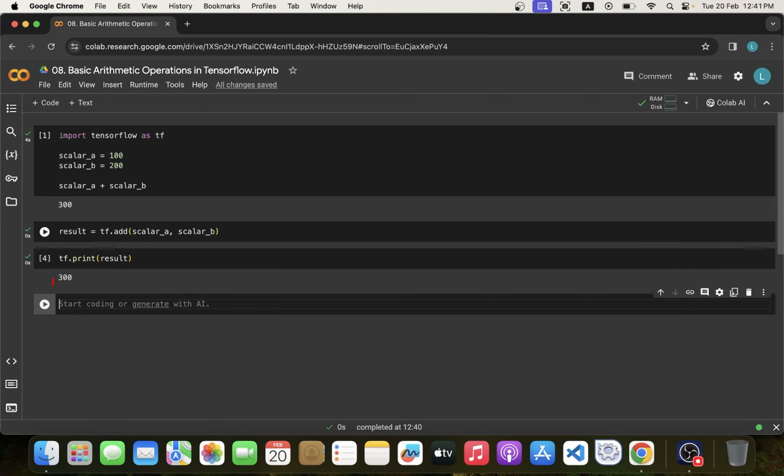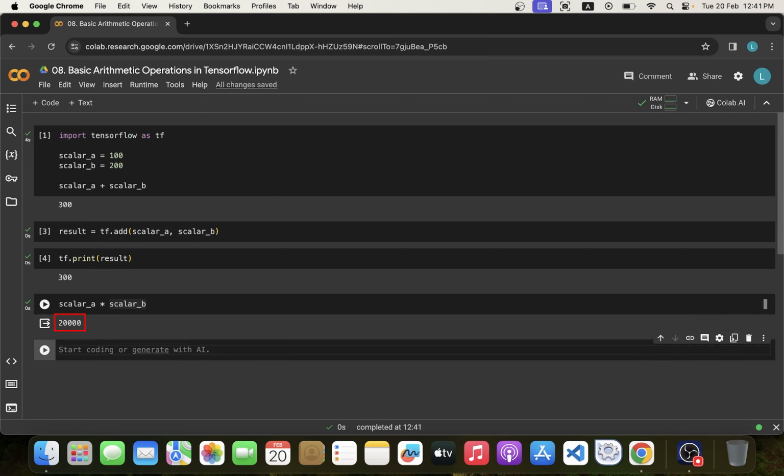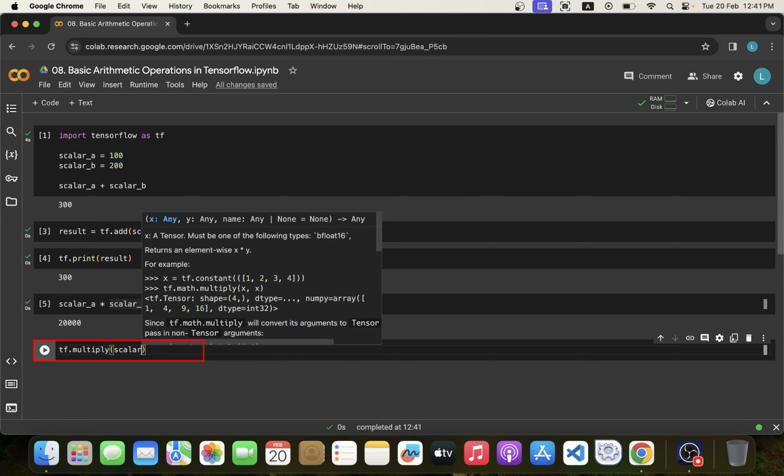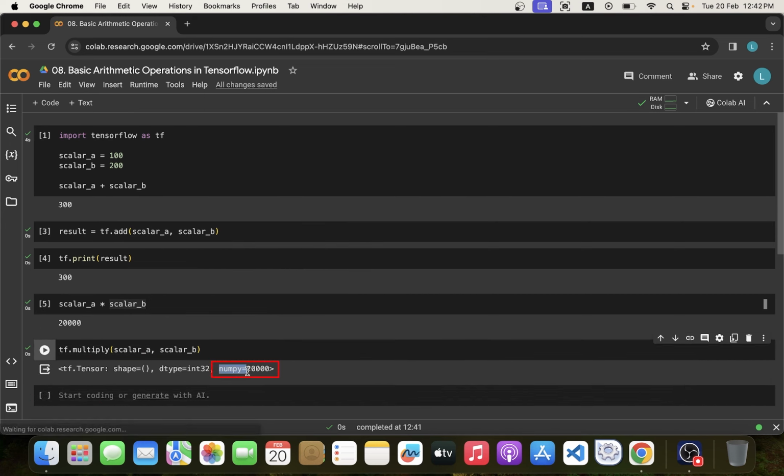Awesome. We can also run all other arithmetic operations. Let's try multiplication this time. Okay, not addition but multiplication. So scalar A into scalar B, and we can see the output. And we can do the same thing using the multiply method of TensorFlow. So we can say tf.multiply and pass scalar A and scalar B. And we can see the output.